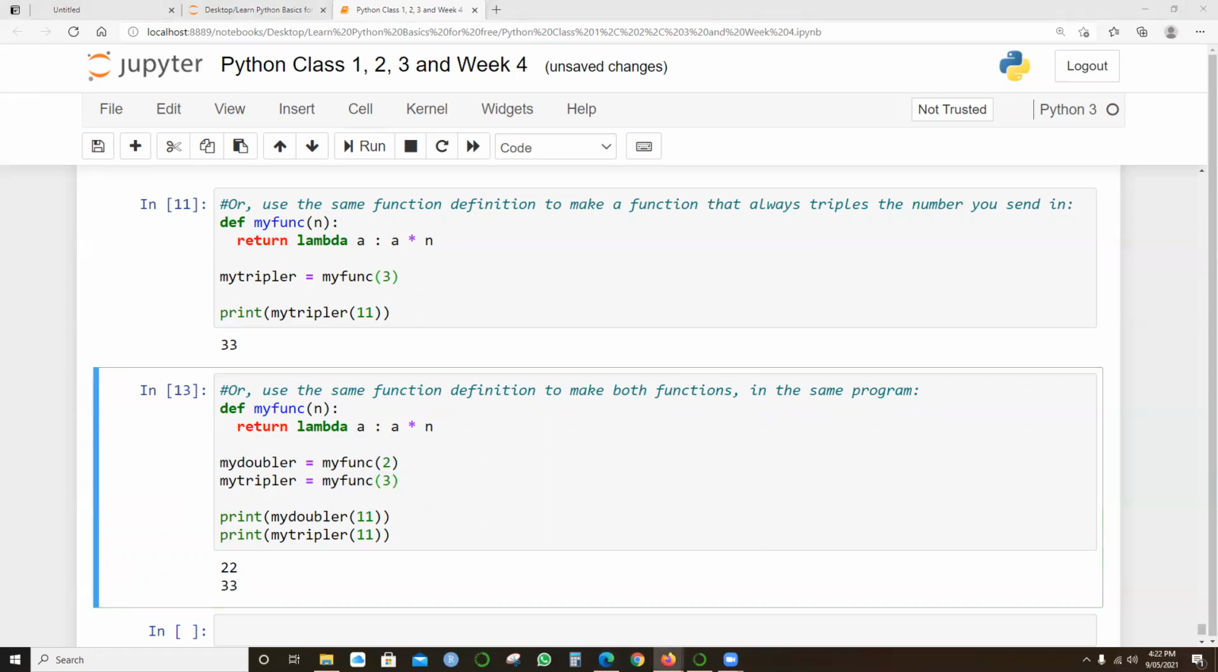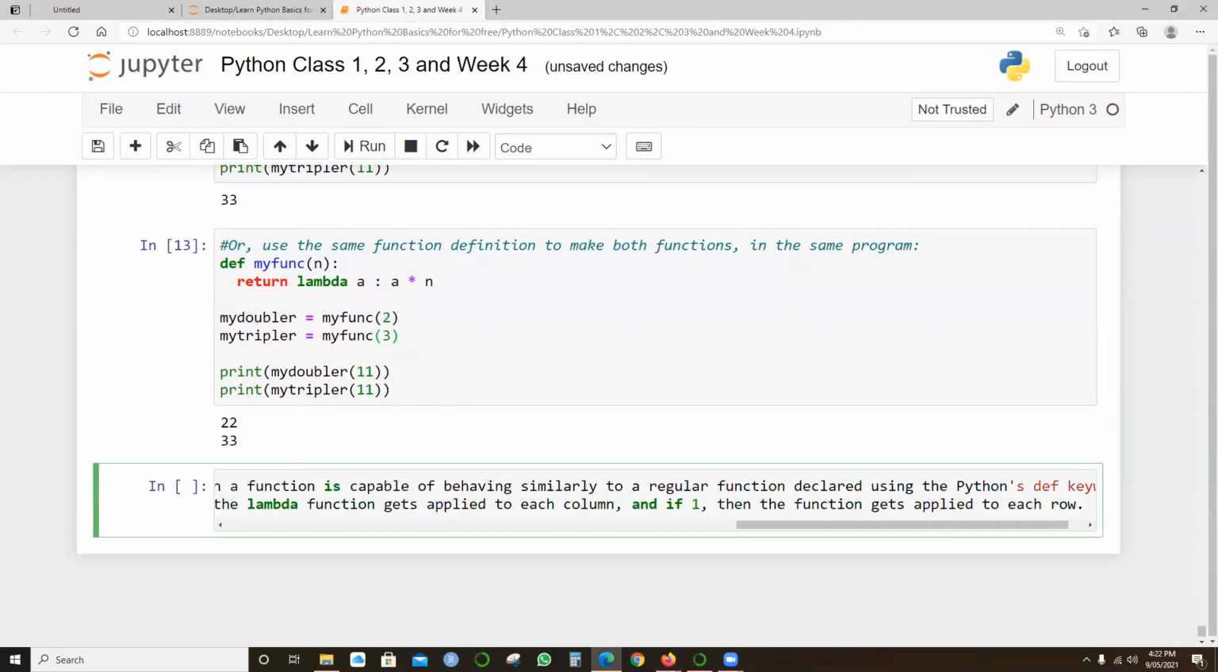I think Asmita has given some more information in the chat window. Let me put it over here. Thanks, Asmita.